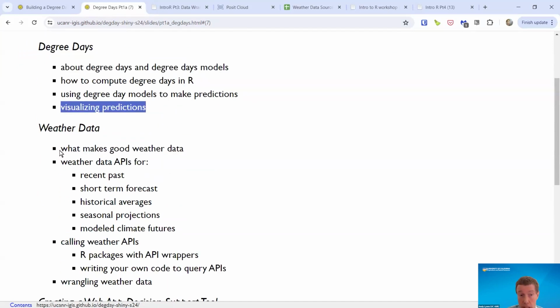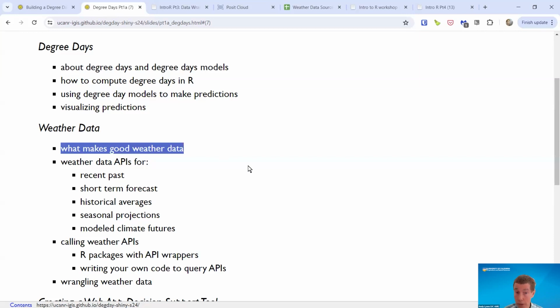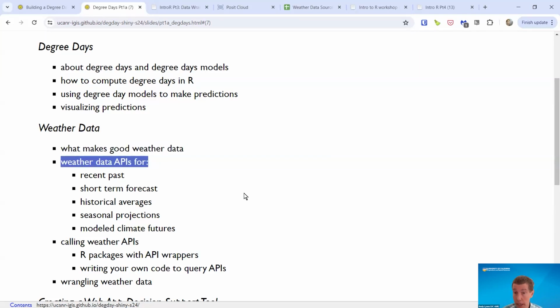We will also talk a little bit today about what makes for good weather data. We'll talk about some weather data APIs or online resources for different time periods of weather data, because that's part of what makes this tricky. If the degree day models are trying to predict crop development or insect development, you need data for different time periods. The recent past, probably.